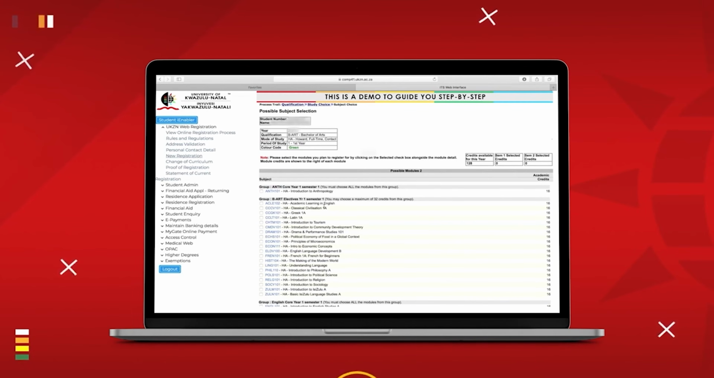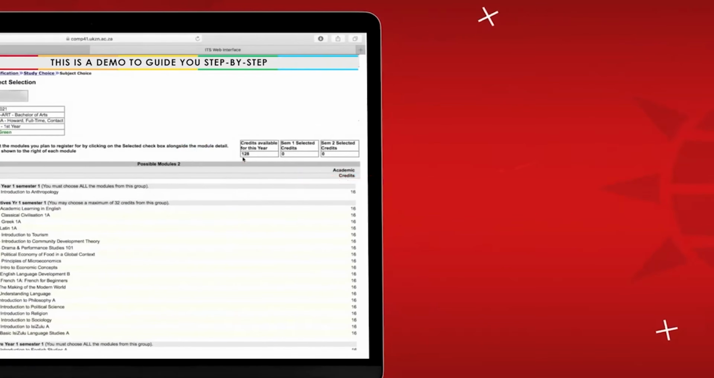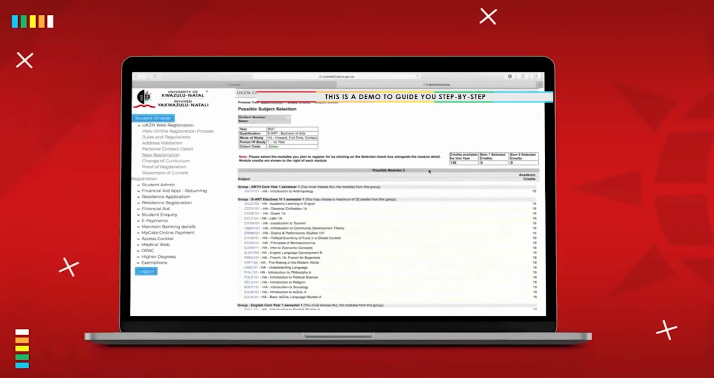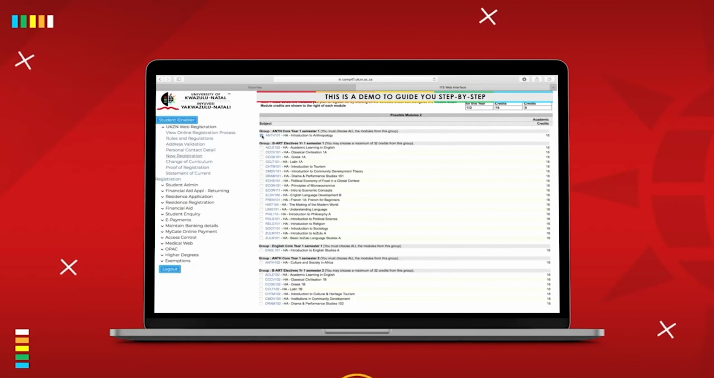Please note that feedback may not be immediate. You will receive an email informing you that you have feedback. The number on the right is the maximum number of credits you need to register for. Select your modules, keeping in mind the rules per group of modules and the total credits for the year. The system will generate errors if you break any rule.